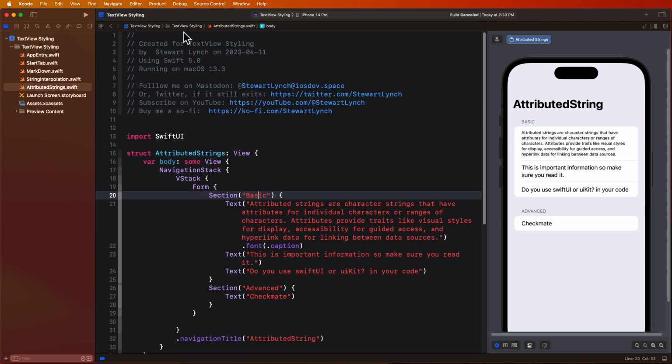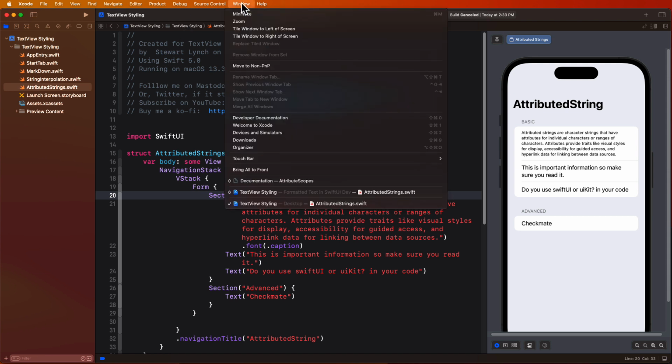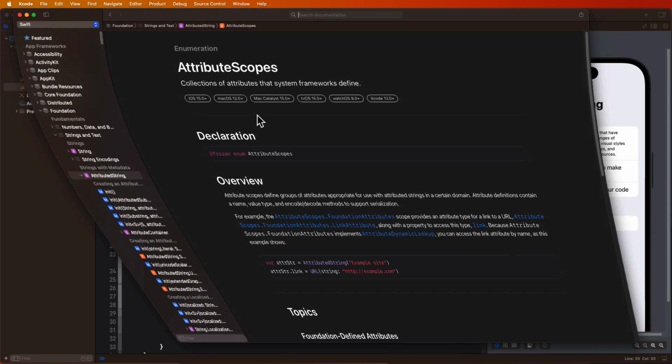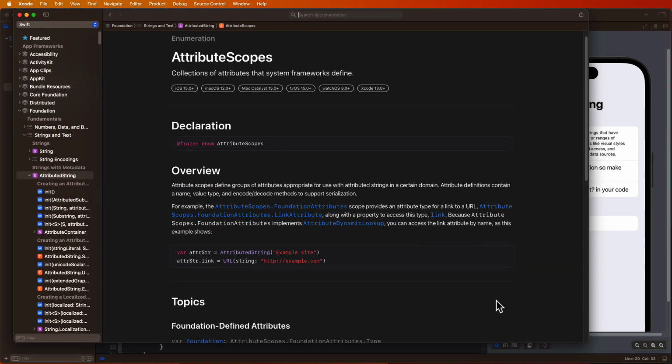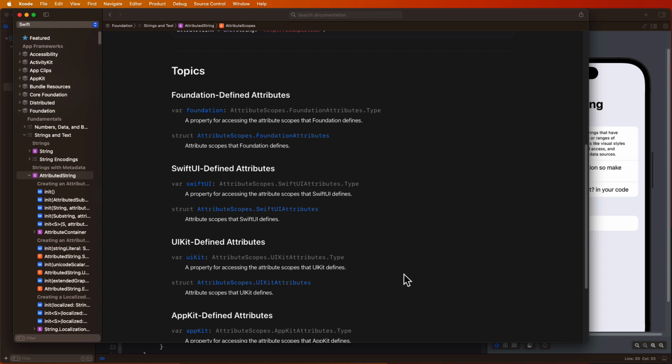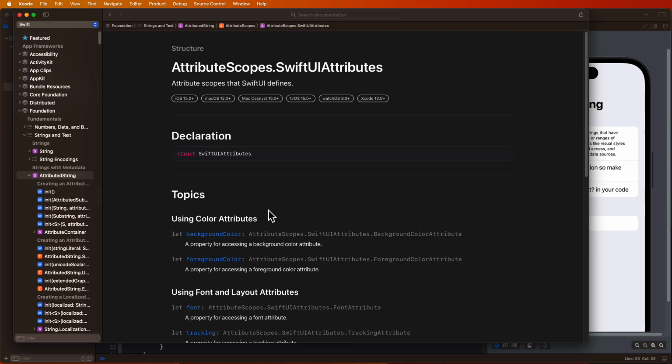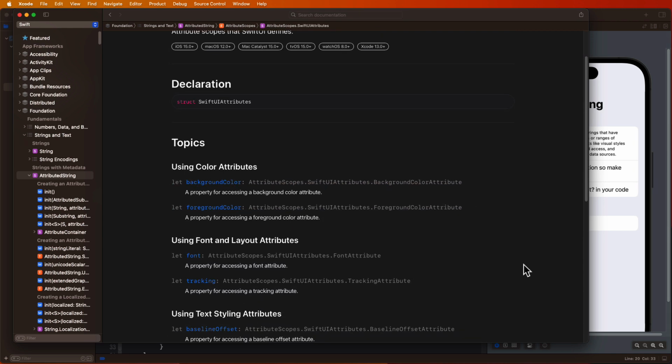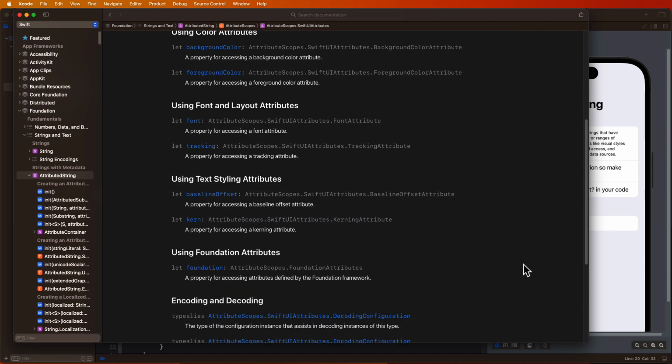We can apply a number of attributed string attributes to that string, and there are many of them, but not all frameworks can use all attributes. And you can check out the documentation for attributes that are available for SwiftUI, for example, or UIKit or AppKit. And this is the attribute scope. If we drill down on the SwiftUI attributes, we see that we have color and layout attributes, as well as text styling attributes and more.